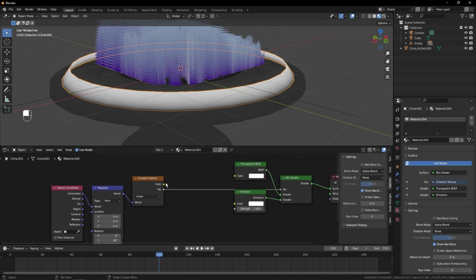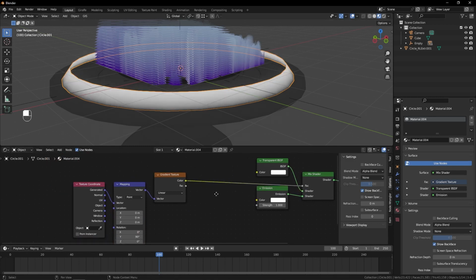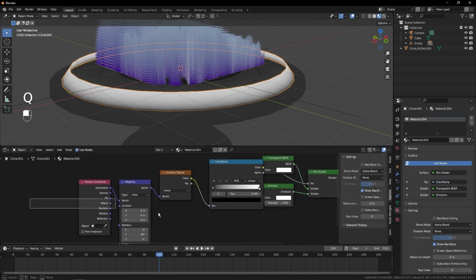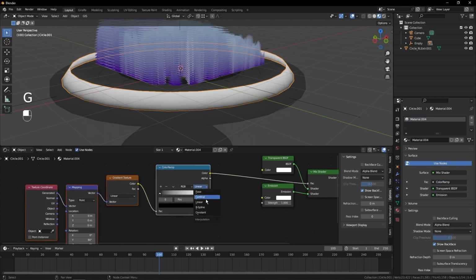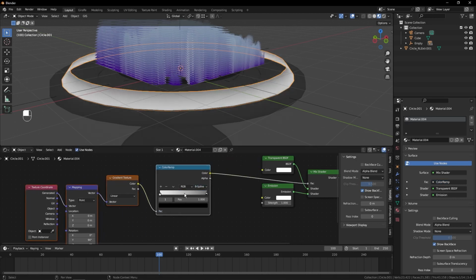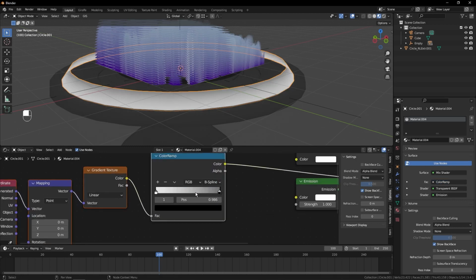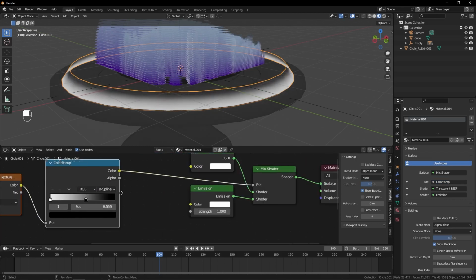I'm also going to switch this from factor to color. I'm not sure if it makes a difference, but I'm going to. Then we'll plug the color ramp in. We'll switch it from linear to B-spline. We'll flip the color ramp. Now if we pinch this black in, we can see it makes this nice soft gradient.